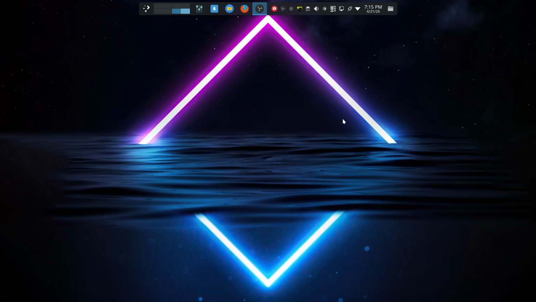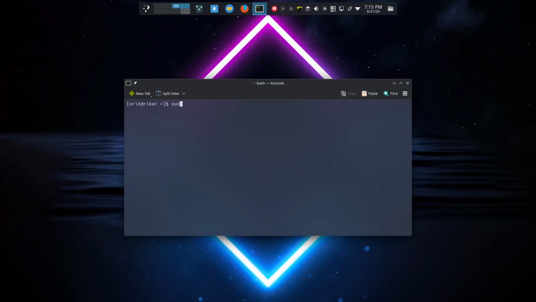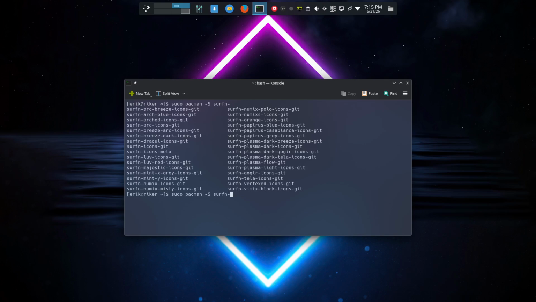Hi guys, I've been looking at the Surfn icon themes and made a split of the monolith icon theme, and it now has a choice, right? You can actually choose what to install, and there is also a meta package, which makes it interesting for me to just install it all at one time.